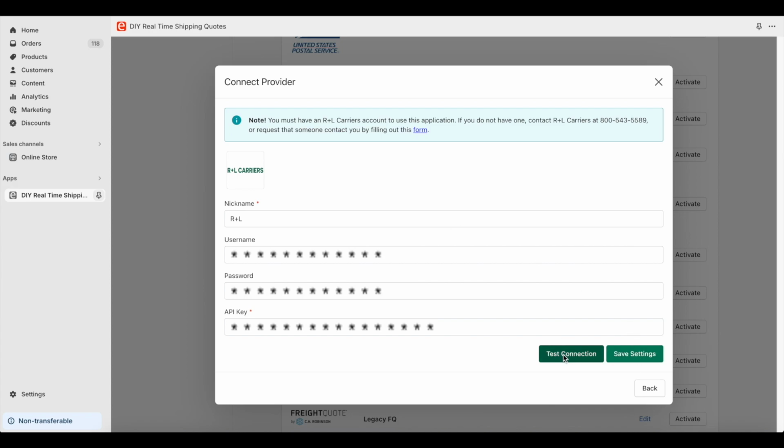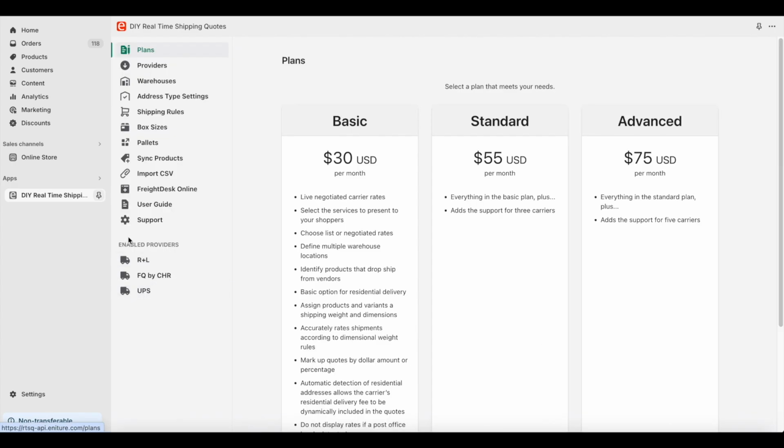Afterward, save the settings and test the connection. If you don't see an alert informing you that the test was successful, then the app is not connected to your account. You'll need to resolve this before continuing.